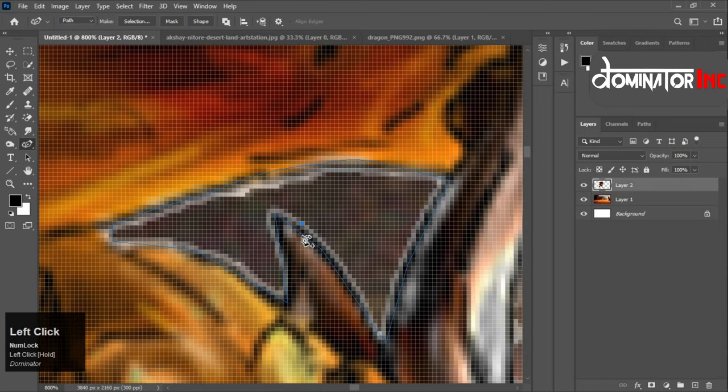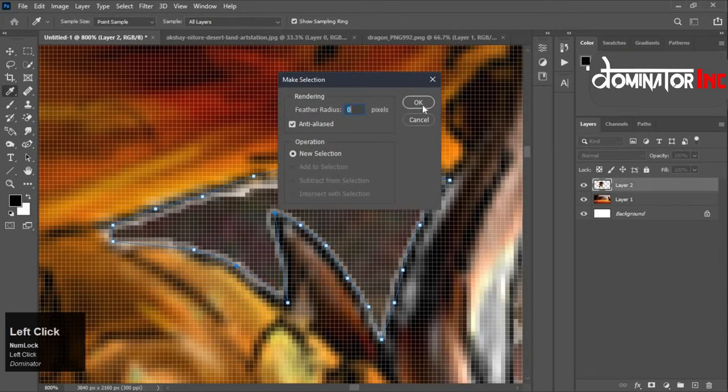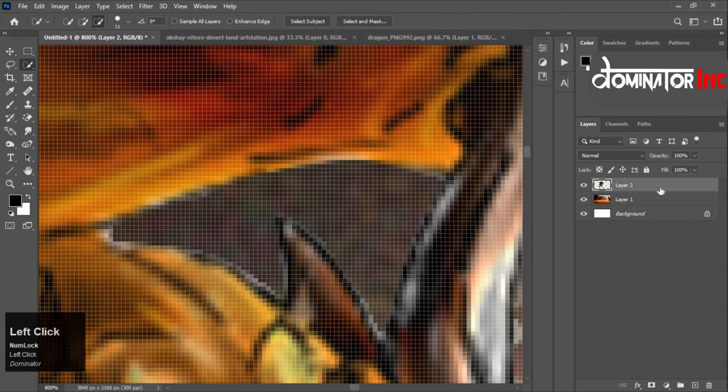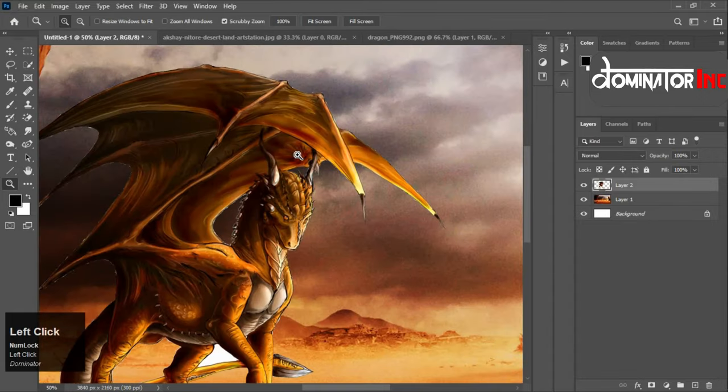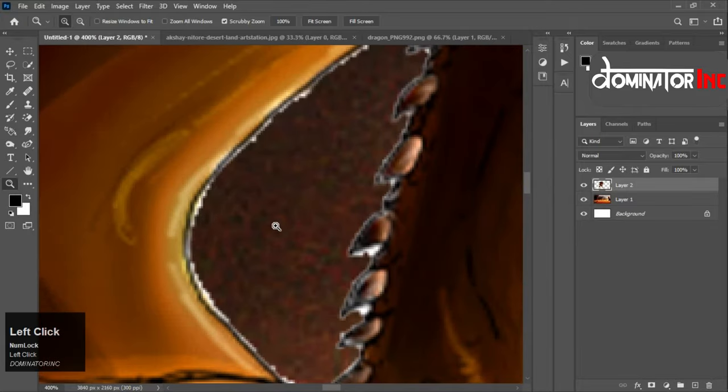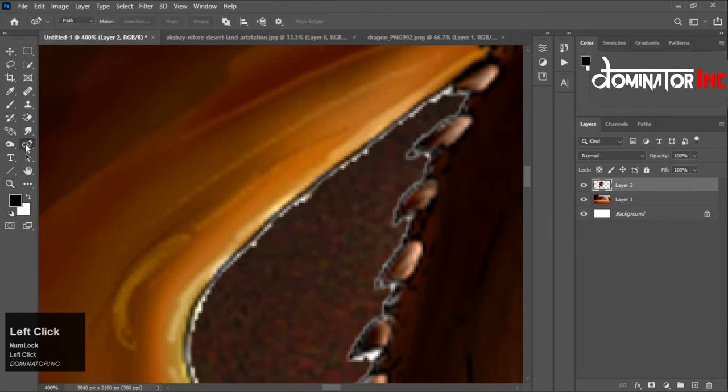Now, this will be false. Cut the area, make selection of this and select the selection tool and layer via cut and delete. So see the magic, the whole white area is gone and it's looking proper. Here in the front face and the back face there is lots of white area. So we have to work on that.